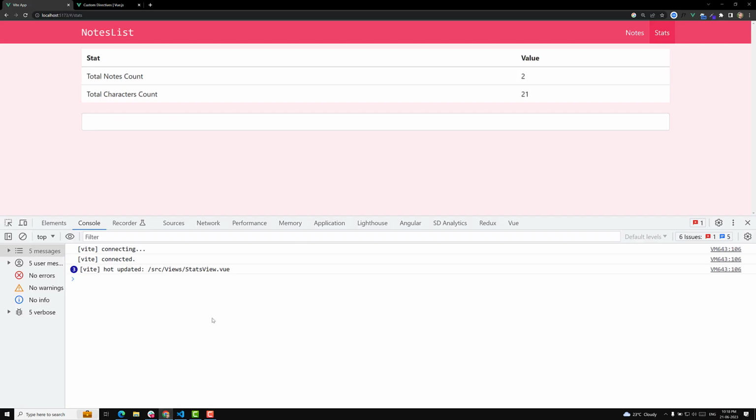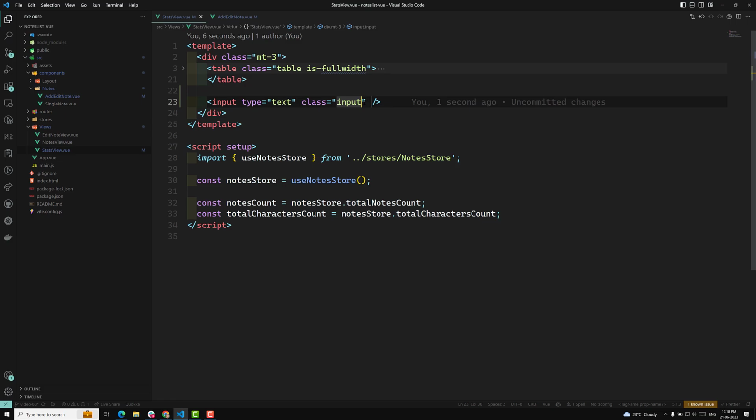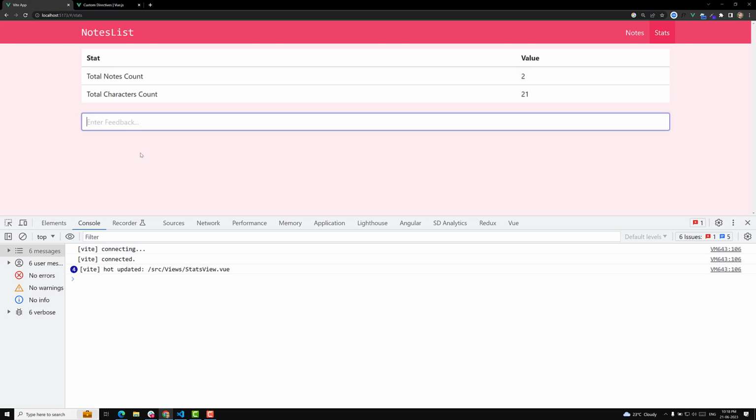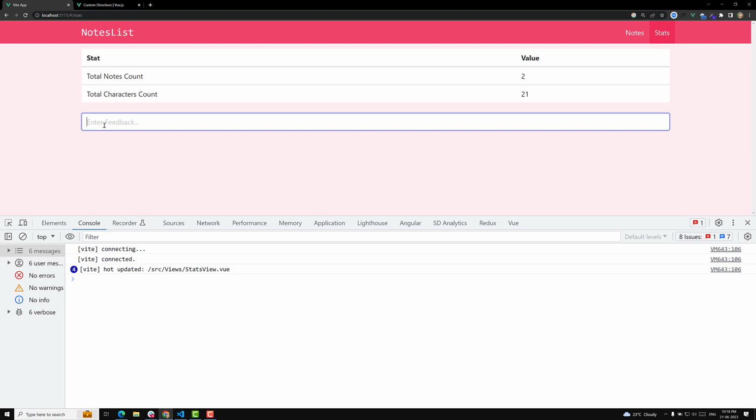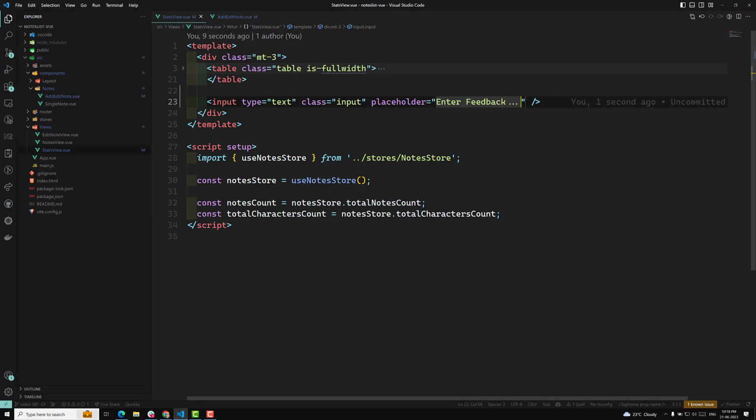Let's see, here we are able to see the input box, and in this one I will use the placeholder equal to enter feedback or something like this. Now if you try to see the output here, we are able to see a text box. Now I want to keep the autofocus. When I click on the notes, we are able to get the autofocus here. In the same scenario, if I click on the stats, we need to get an autofocus in the feedback. So how can I get it? Normally we have the directive, right?